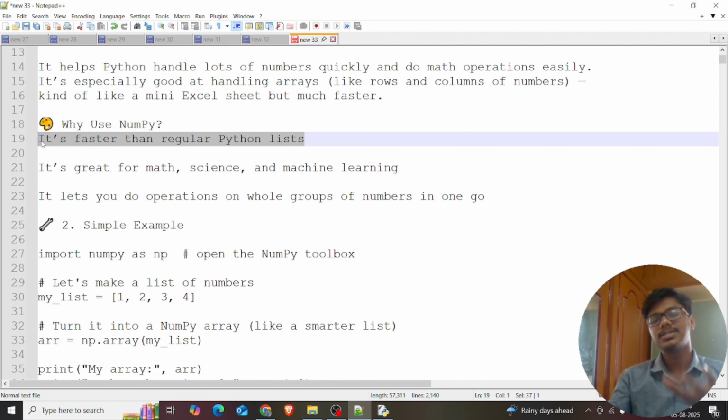It is faster than the regular Python list. It is very, very fast. I will cover the time accuracy also in later videos. So it is good for math, science, and machine learning.